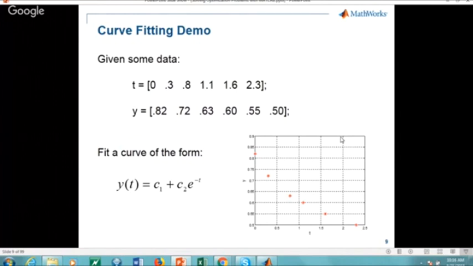X is basically time, and y is some values, and what we would like to do is fit a curve on these points. Why it is useful is that once we fit a curve on it, we can predict inside values, and if we extrapolate outside, we can predict outside values also. So this is useful when you have data.